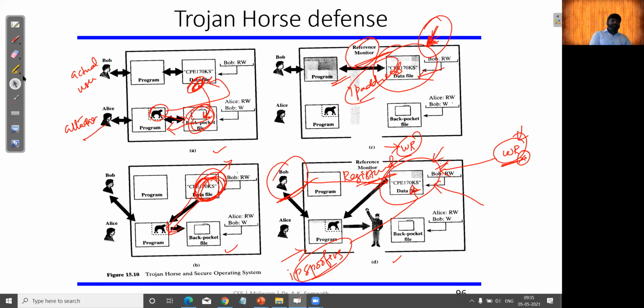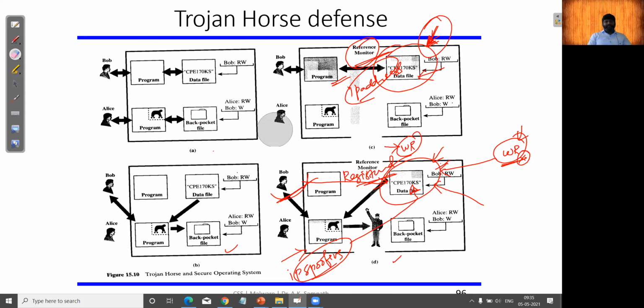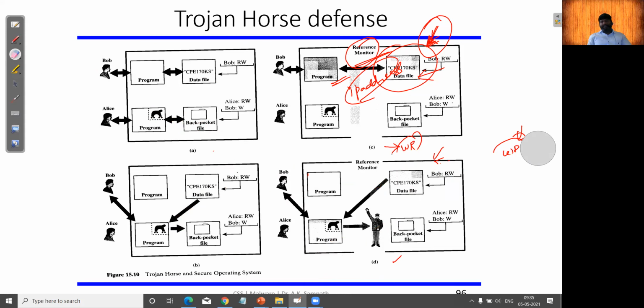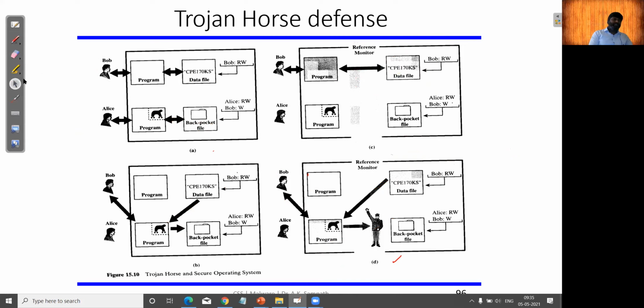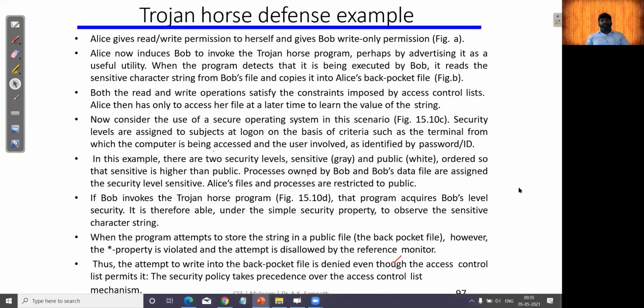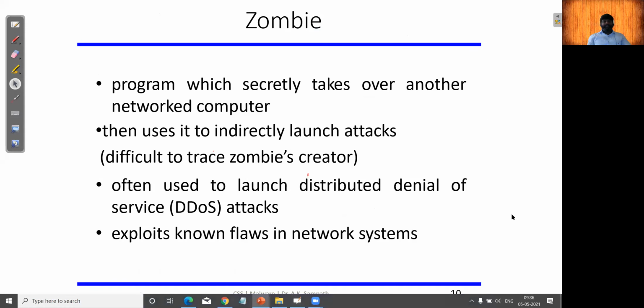So this is how the Trojan virus can be defended against, by implementing a reference monitor which provides prevention and control measures through which the Trojan virus can be avoided. The detailed explanation I gave here verbally, through words, so if you read, you will get the same idea. I'll quickly move on to the next slide.